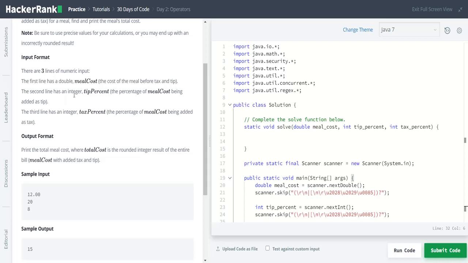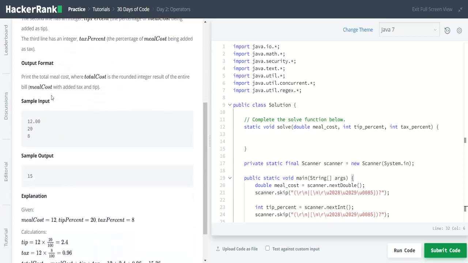The second line has an integer, the tip percent, the percentage of meal cost being added as tip. Then the third line has an integer, the tax percent, the percentage of meal cost being added as tax. Then the output format is, we have to print the total meal cost, where total cost is the rounded integer result of the entire bill, meal cost with added tax and tip.